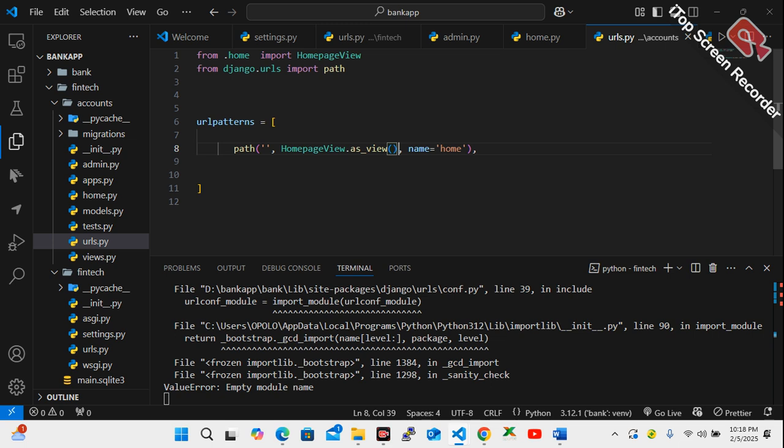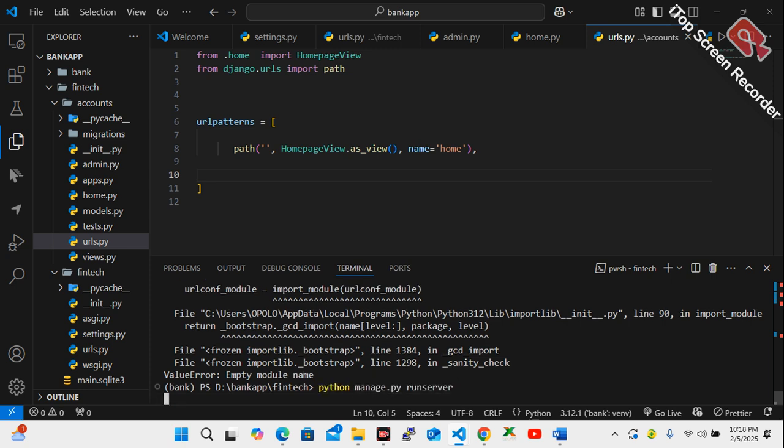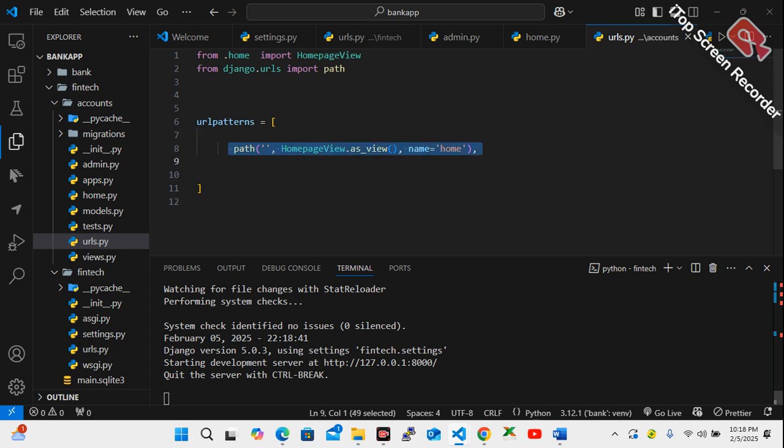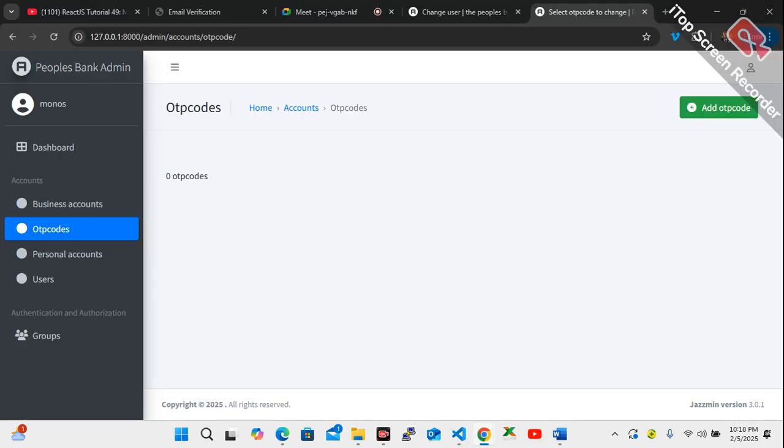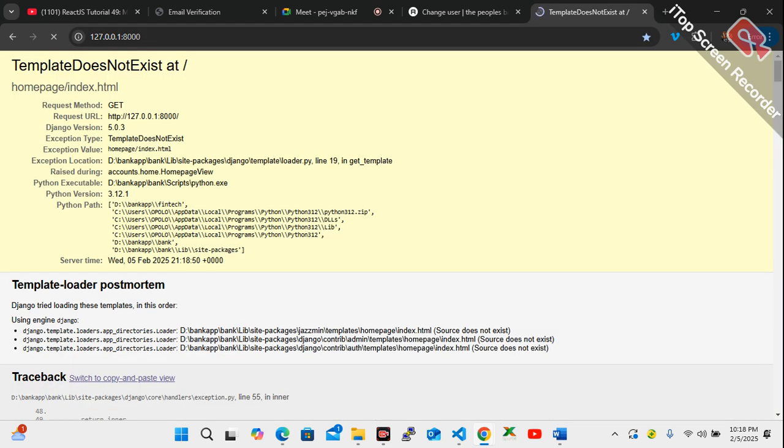Okay, so let's go back. All right. So what I'm going to do here is that I want to create a template. So I'll create templates here, right? Inside this folder, I have manage.py. So here I'll come and say templates. Right, open it.